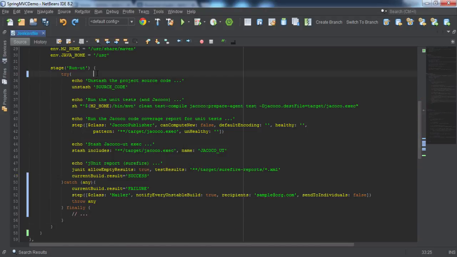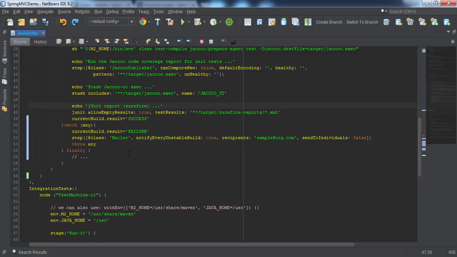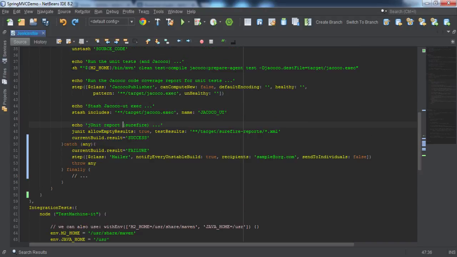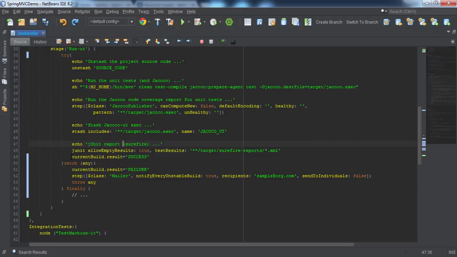Okay, so as you can see, I have surrounded the code with a try-catch. Basically we say run this code and catch any exception, and we have here a flag. This is a Jenkins flag. If everything works fine, then we set the current build result to success. Otherwise we set it to failure. So in case of a failure we also add this step to send an email to notify.